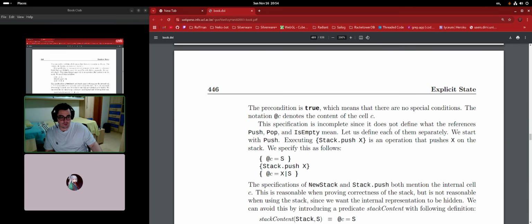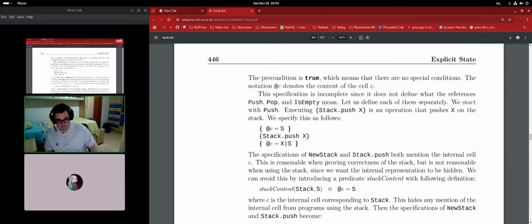This specification is incomplete. It is not defined what the references push, pop, and is empty mean. So let us define each of them separately. We start with push. Executing this is an operation that pushes X on the stack. So if you have, again, a C that comes from somewhere, and it starts by being S, after you execute the push, this is the predicate that we expect to be holding, which is essentially saying that you push X on top of S as the first thing.